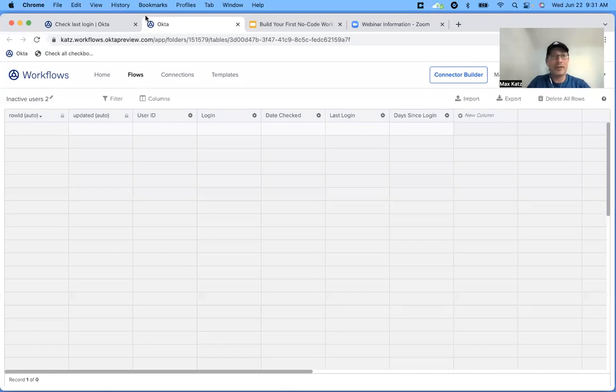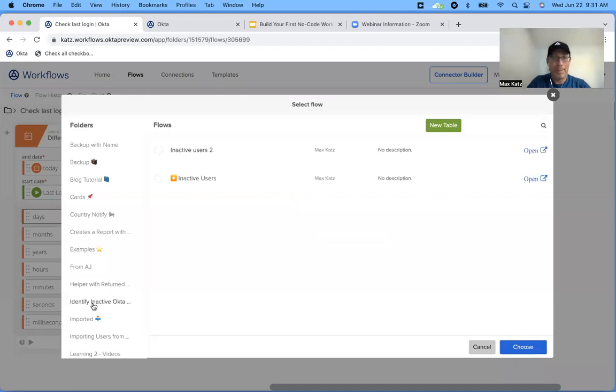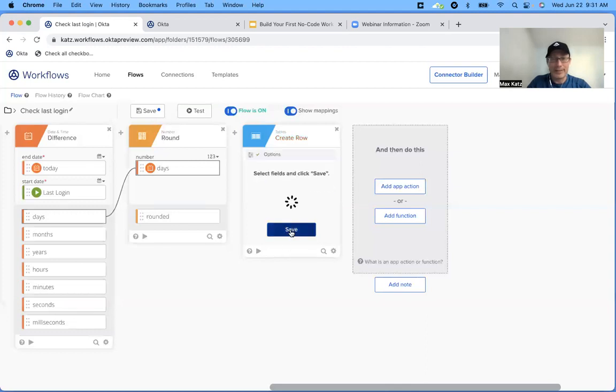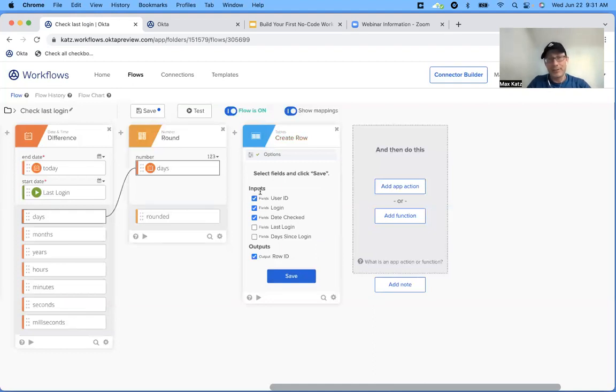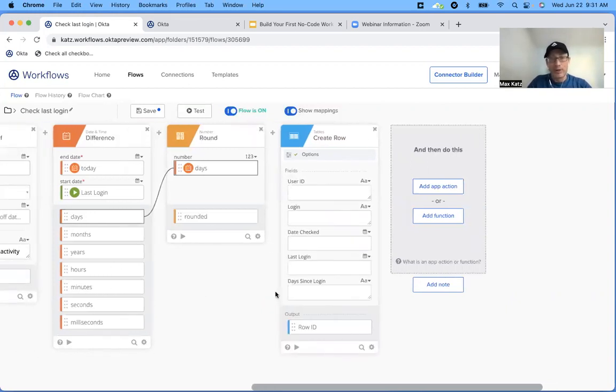All right, so you can see we got our table. Let's go back here and choose a table, and then save. You can choose which inputs you would like to display, but we want all of them. Then click save. We're going to start from the bottom up, actually, with days since login. This is the number, and we're going to map it like this. Last login is available here, so we're going to map it like this. Date checked, that's today, so we're going to do this.